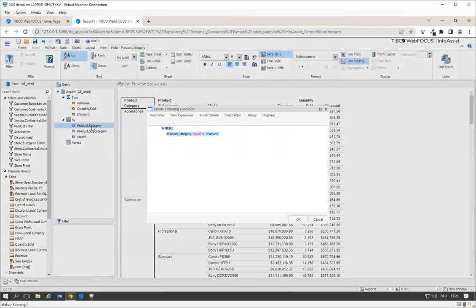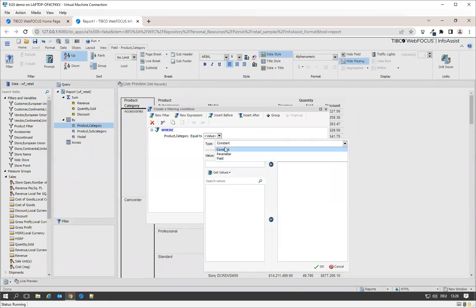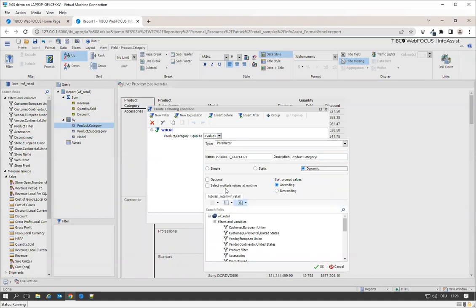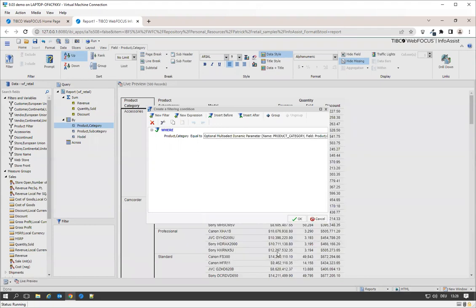That's a filter for the product category. I want the product category to be selectable. So in here, I'm going to select parameter. I want it to be dynamic. I want it to be multi-select as well as optional. So keep those. Straightforward, done. We're going to add another one.